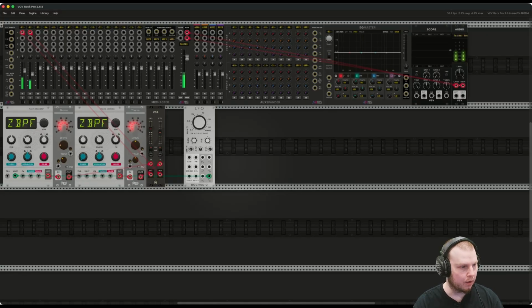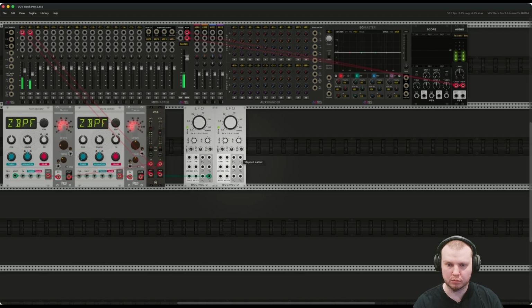And then we are going to do another one of these. This one actually we're going to have a very slow modulation. There we go. So you barely notice it, but it's still there. And then we're going to duplicate this, and we're going to have a slightly different frequency, just so that it's slightly different.